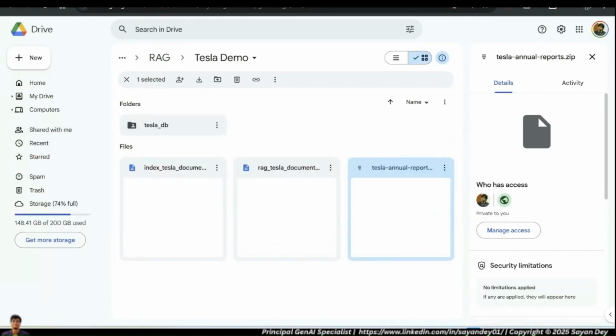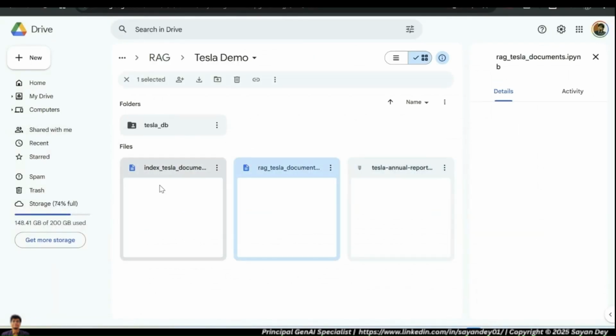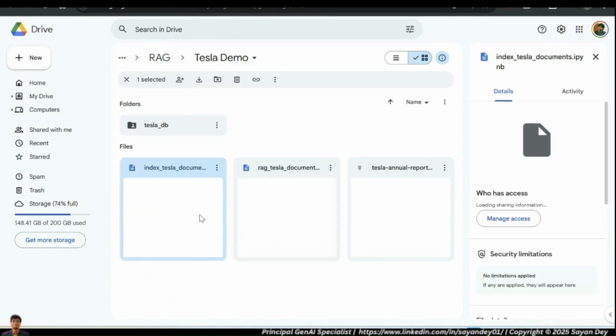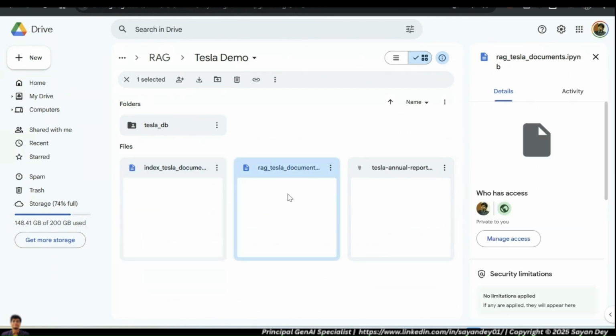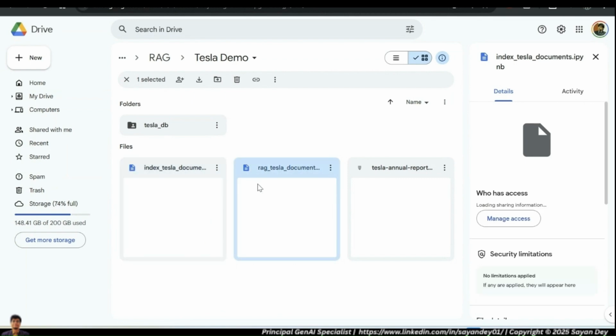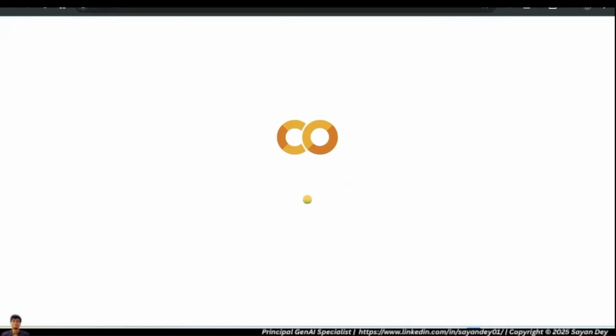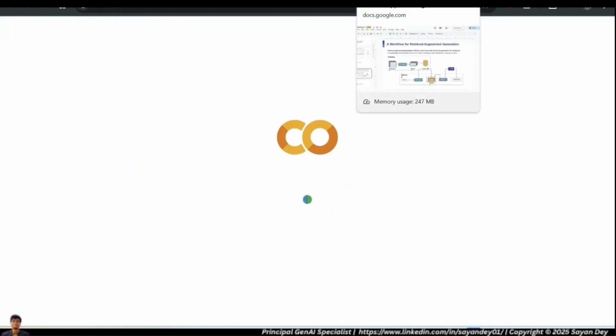So there are two files I've broken it up into. The first is the indexing file, and the second is the actual RAG file. The two parts we have broken it up into. So first I will take you through the indexing part. How do we do the index creation?